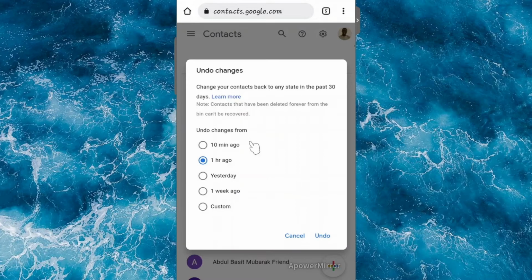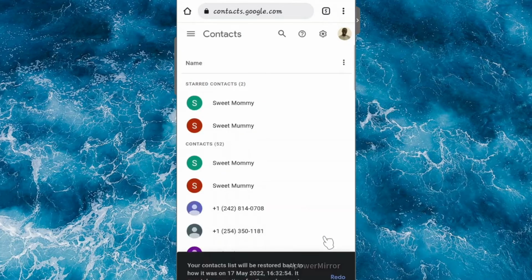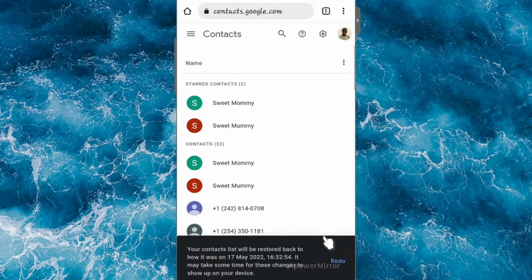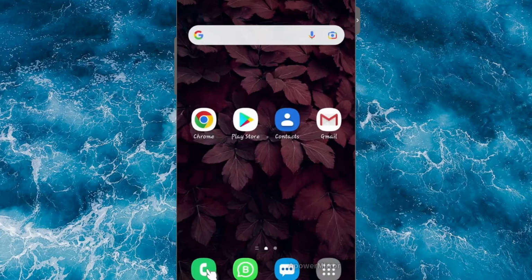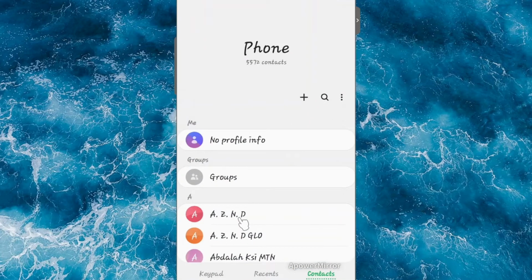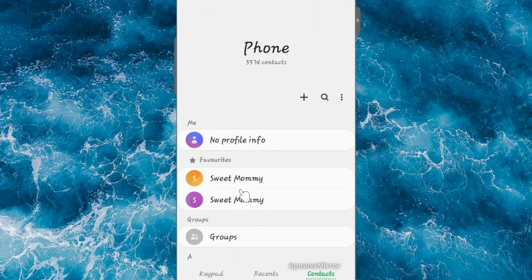So from here I'll pick the 10 minutes because the action I took is within a 10 minutes, and I'll go and tap on undo. So once I tap on it, within some few seconds you notice the two contacts have been restored. So from here I can quickly go to my contacts. Some few seconds you notice the contact will resurface here. Perfect. So now you could see the contact have been restored back to our contact list that we have deleted.